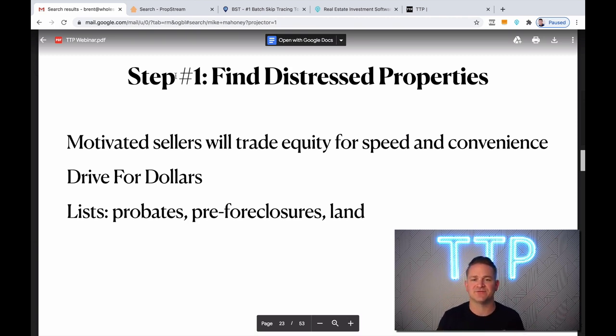Do not go after every single property in your market. You will get so much brain damage and so much heartache that you will want to quit the business. And I don't want that for you. I want you to stay in this for the rest of your life and have an unbelievable financial future for yourself and your family. But it comes from working with distressed property owners.